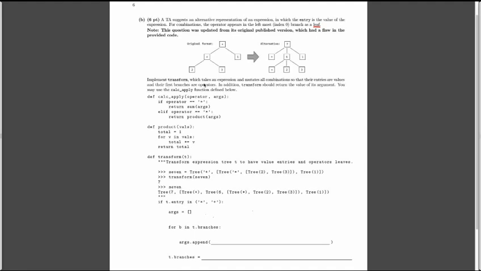Alright, implement transform, which takes an expression and mutates all combinations so that their entries are values and their first branches are operators. In addition, transform should return the value of its argument. You may use the calc_apply function defined below.